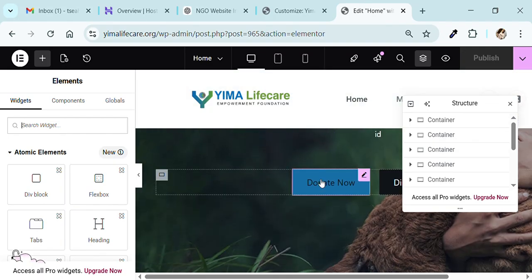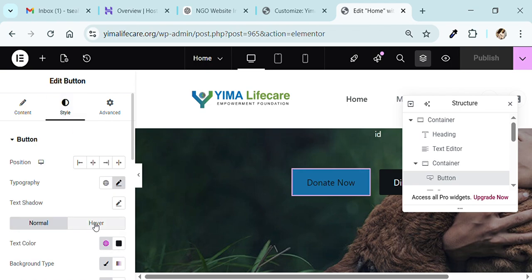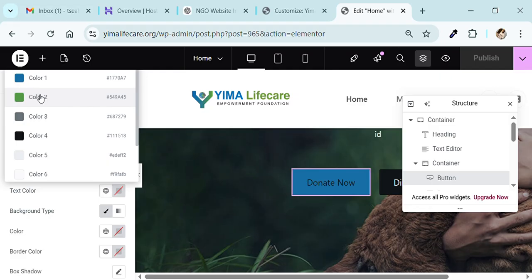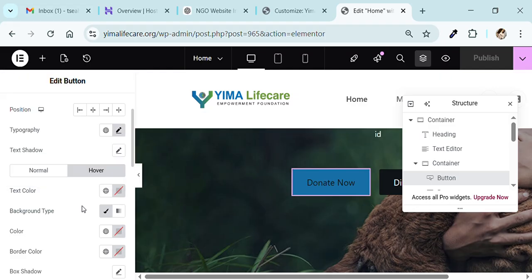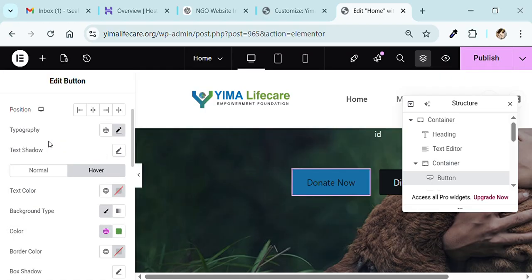Now this is the button. You click on the button, see, click on style, see hover here, click on hover. What should it hover to? Only the hover to that green color. So click on default color, color 2. No, that's for text color, sorry. We go down, background type, color. Yeah, click on that color 2. See, gives me a green now.